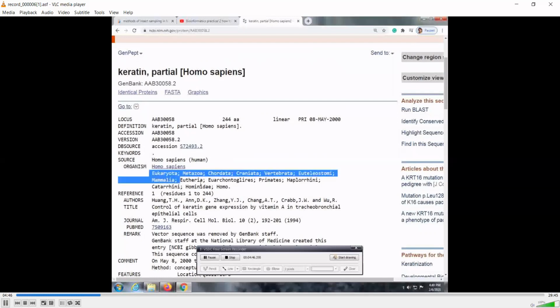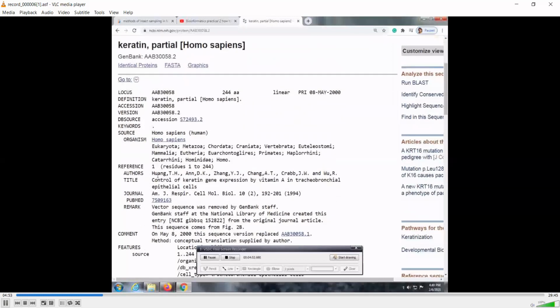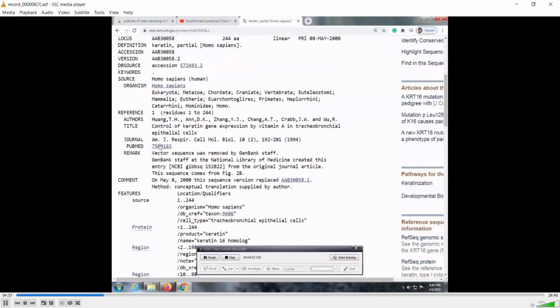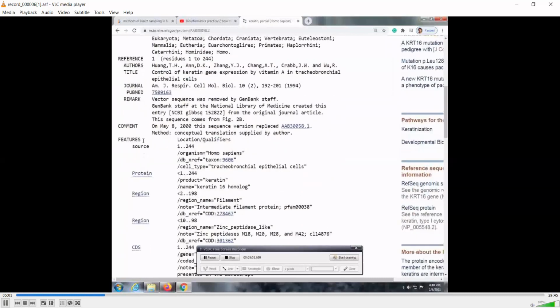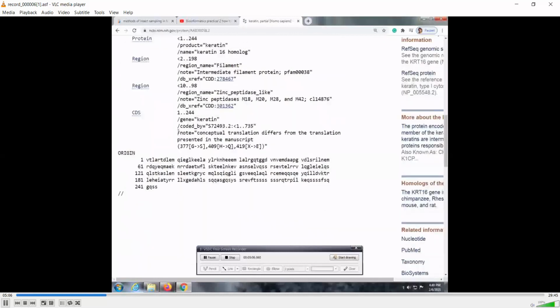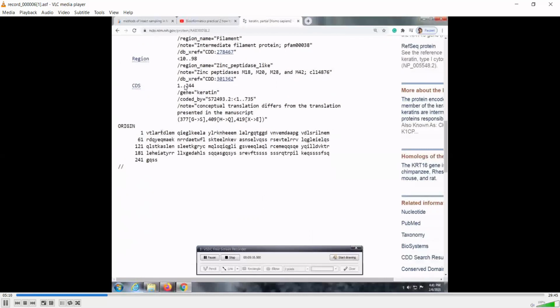sapiens, and it comes from Eukaryota, Metazoa, Chordata, and near about Hominidae. This is all description related to the evolution. Then references, journal name, where and when it was published, and the authors. That detail of that particular protein is shown in this information. Then at last, it shows you the amount of amino acids, and 245 amino acids are present in this keratin protein.